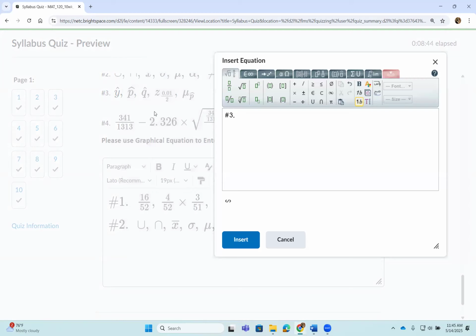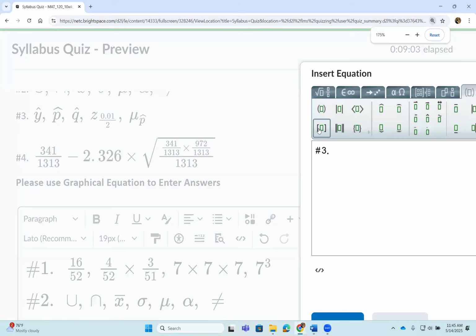All right, so this little thing on the top is called a hat. Y hat, P hat, Q hat. So let's go find the hat. It'll be this tab. And here are your hats. Oh no, maybe not. I can't see, this is kind of small. I do apologize. Oh, the hat is right here. Sorry. This is a hat.